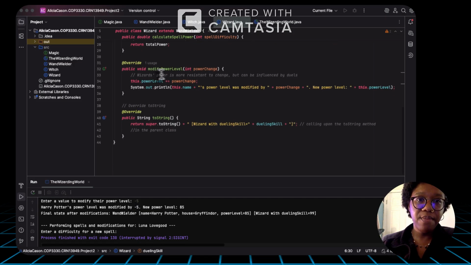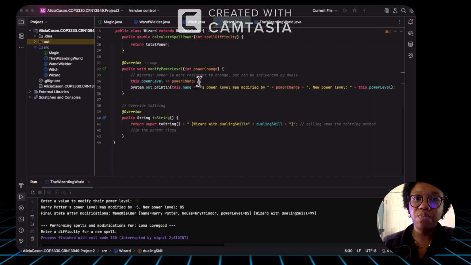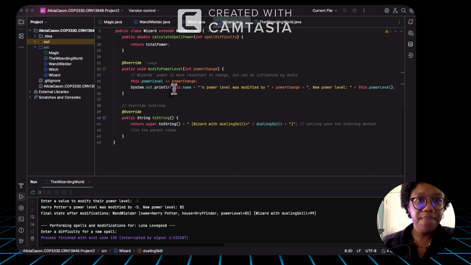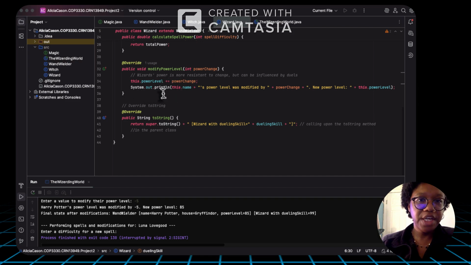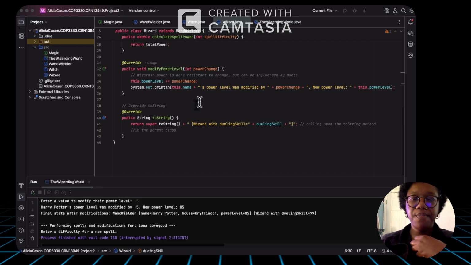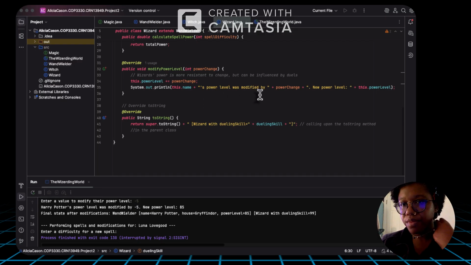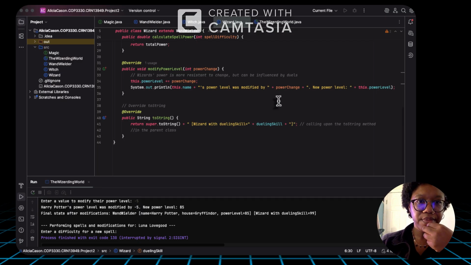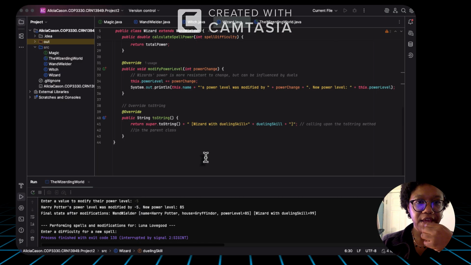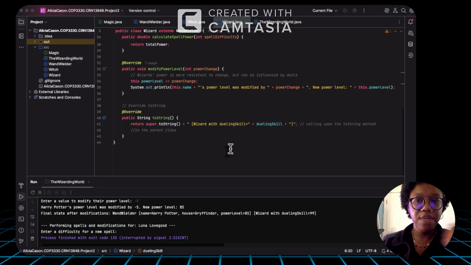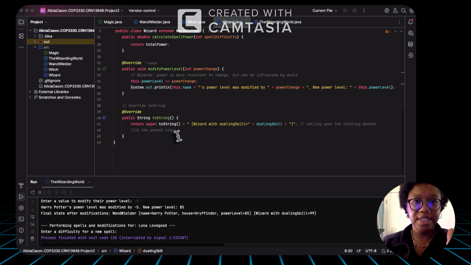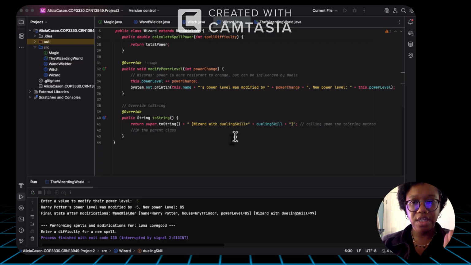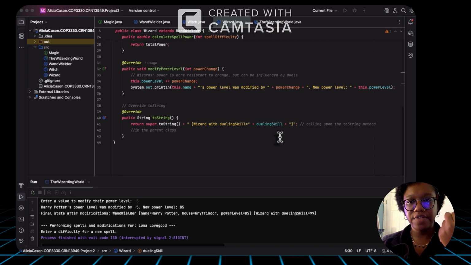For the second modified power level, it's the wizard's power is more resistant to change and can be influenced by duels. So we're going to get the power level, the power change plus power change. And then it's going to print out power level was modified by, and it's going to be power change and new power level. Okay. And then we're going to override that toString again, and calling upon the toString method in the parent class. So that again, that super is going to return that wizard with dueling skills. And it's going to give us the dueling skills.